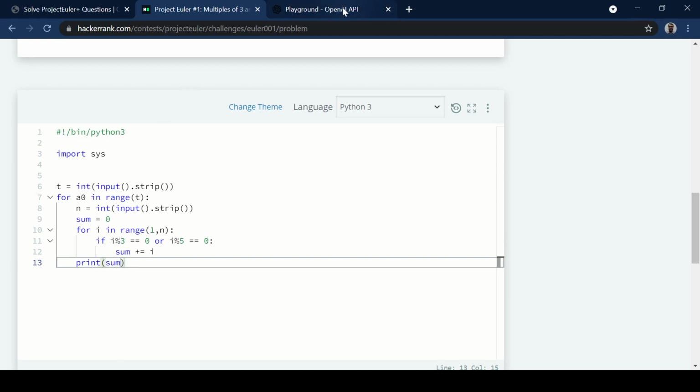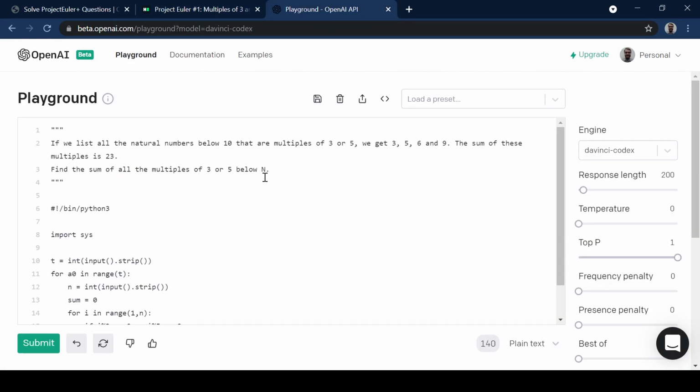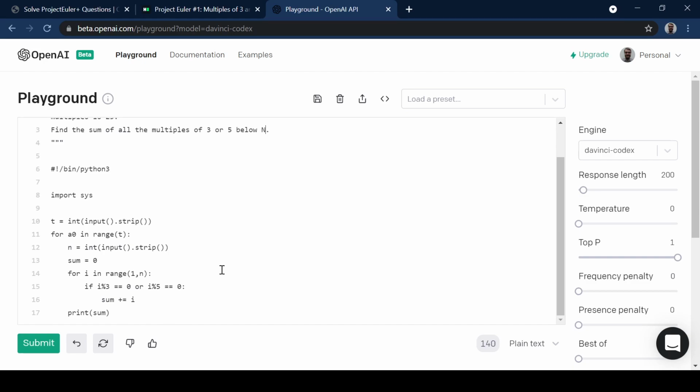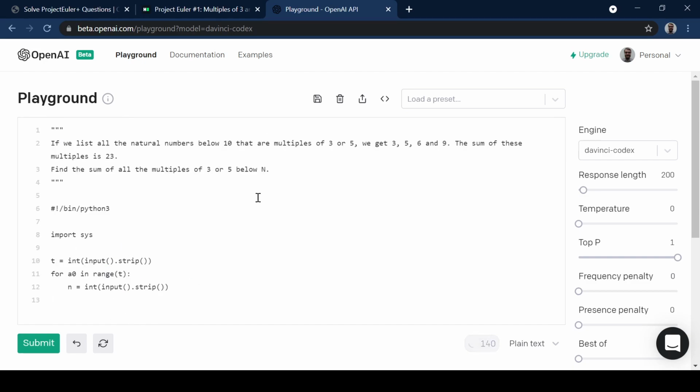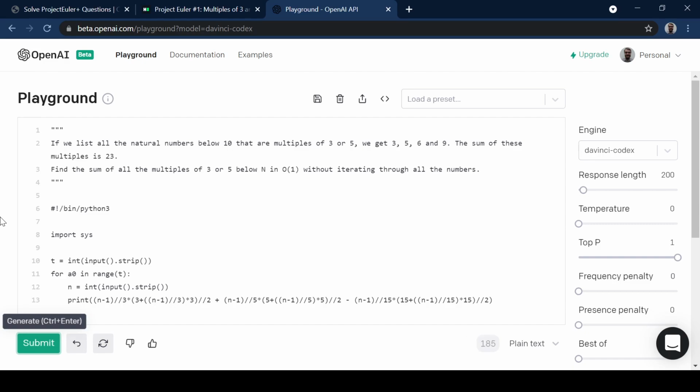So let's see if the AI can do that for us. So let's say, rather than solving it like this, find the sum of multiples in order 1 without iterating through all the numbers. So we don't want to do it by iterating, we want to do it by something else. And we want the computer to work out what that is. So let's run it. Okay, and there we go.